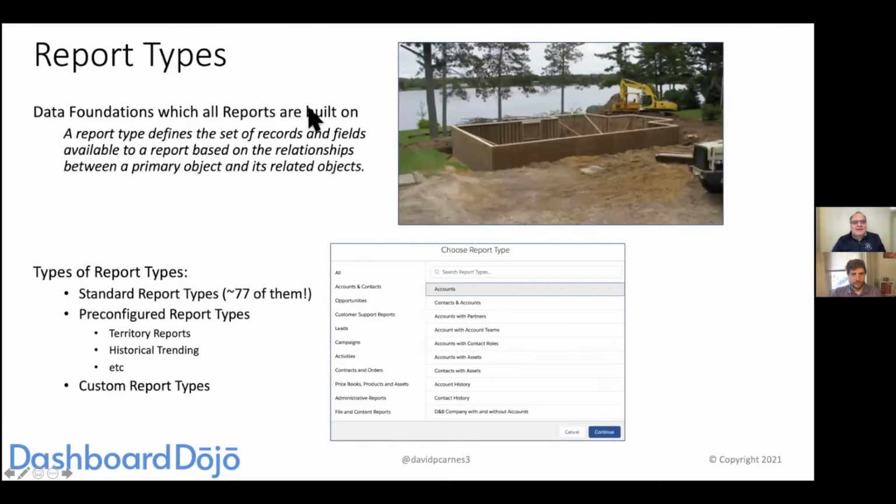Okay, so these are really foundations. I think this has probably been the best visual. If you think of building a new house, in order to get to the framing and you're putting in windows and doors and eventually a roof, you kind of need a foundation in place. And this is true with reporting.